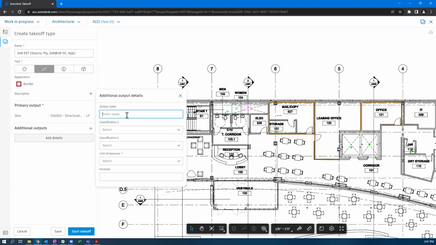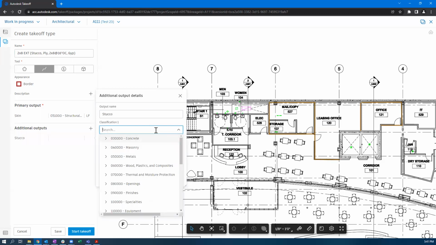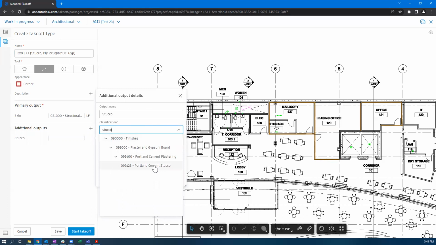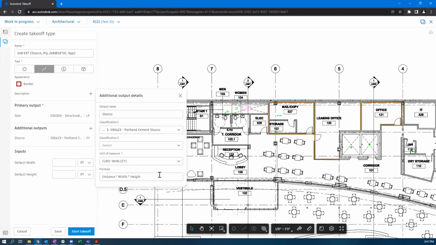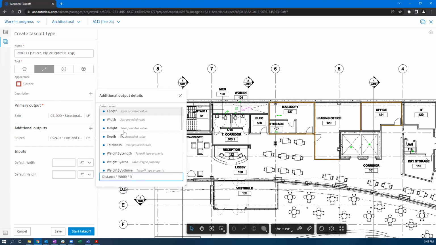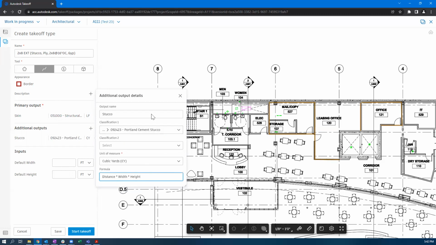So, if we wanted to calculate the amount of stucco, maybe we know we're getting that by cubic yards. So we can create a formula. We're going to do our distance, which is what we're measuring. And you can see, since I selected cubic yards, it's already auto-populated with our inputs. Since we're operating in the two-dimensional world, we need to add our width and height.